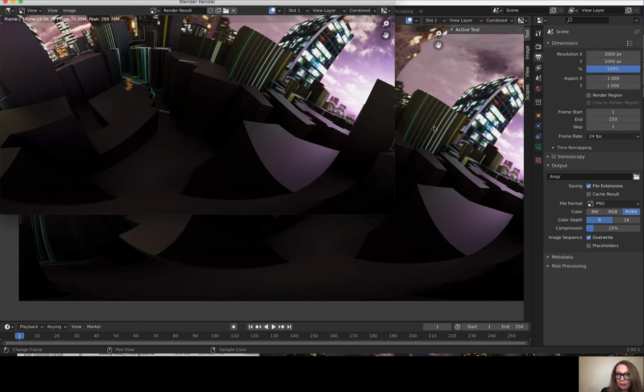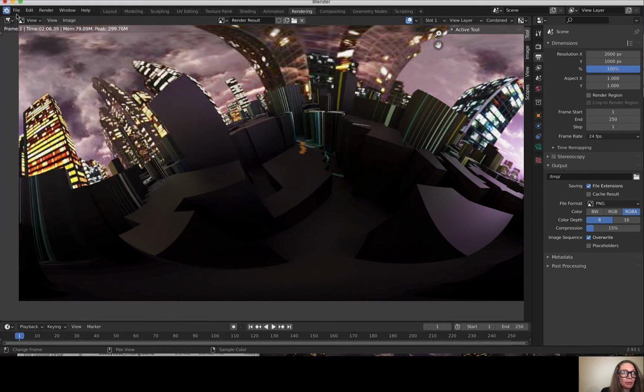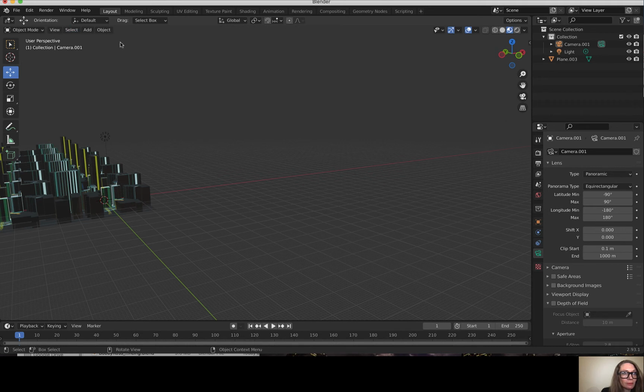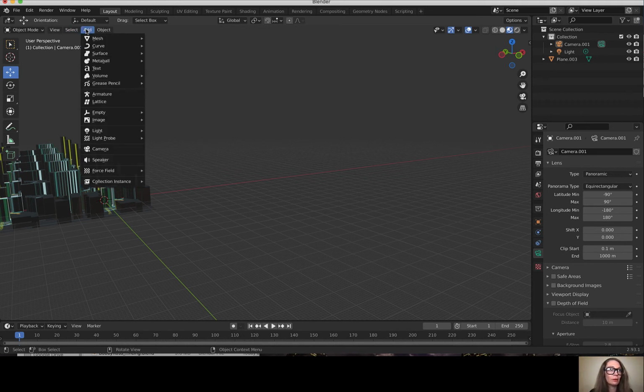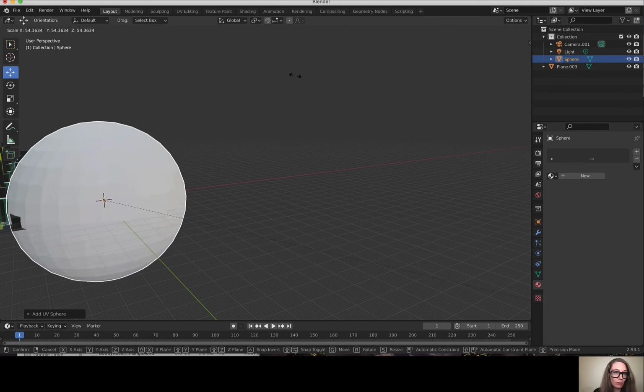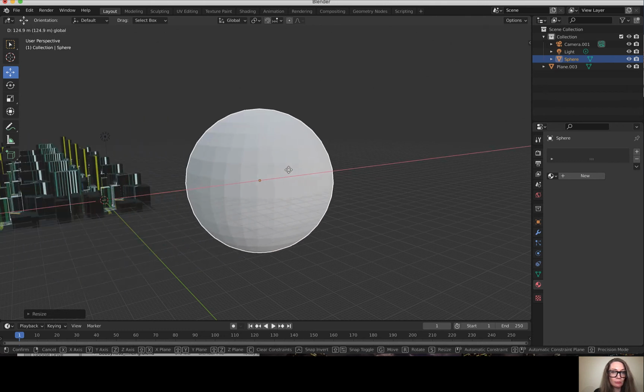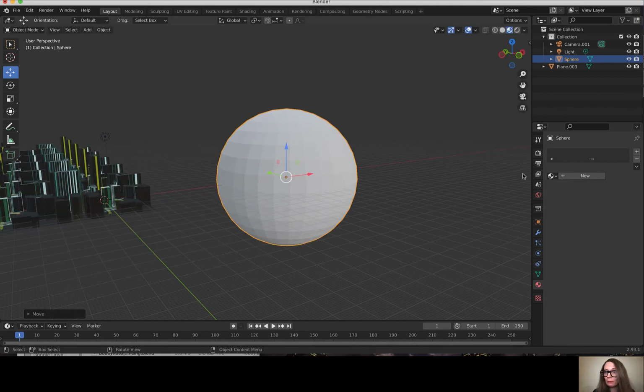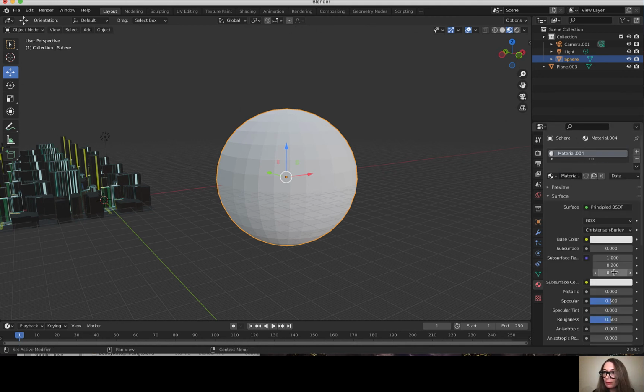And then I'm going to shut this preview down. I'm going to go back into my layout mode, and I'm going to add a sphere. And I'm going to apply that image texture to the sphere so that we can get a sense of what this might look like if you're using it to drive color data. I'm going to hit S for scale, and we'll just move this out here. And then I'm going to give it a new texture.